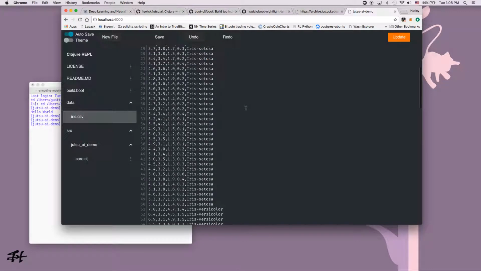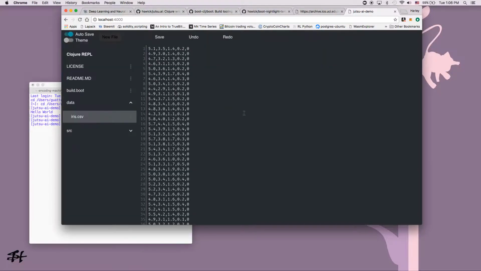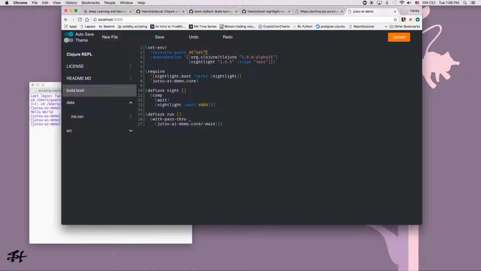So now we got to reload this, and we see that our data is good to go. The next thing we need to do is add the data directory to our resources so our project knows where to find the data. Cool. So now we have the data ready. Let's add our dependencies.